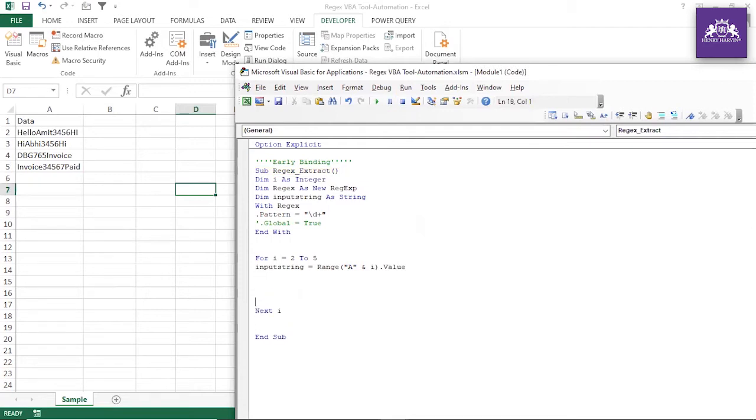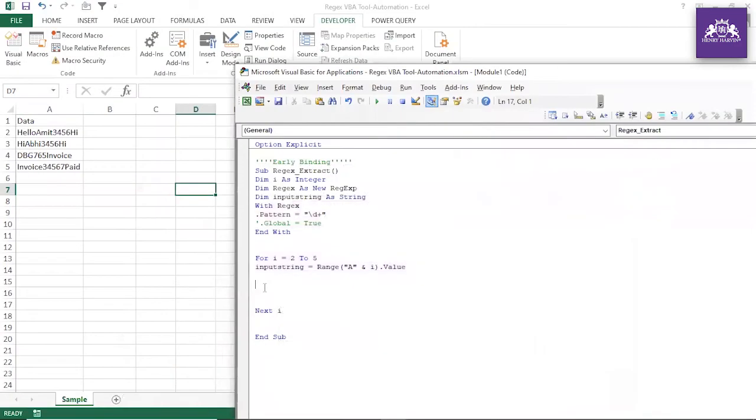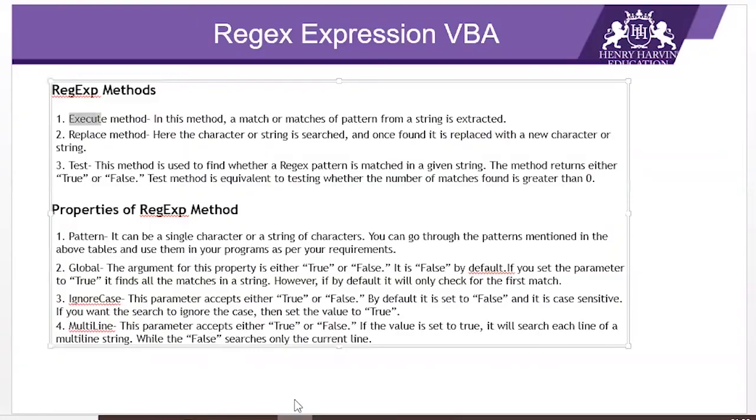We got the input string, which is from a column. If you look at the slide where we said we have three methods: Execute, Replace, and Test. If we want to find out all the matches, we have to use the Execute method. And if you have to use exception handling, then you have to use Test, to find out whether it is really available or not.